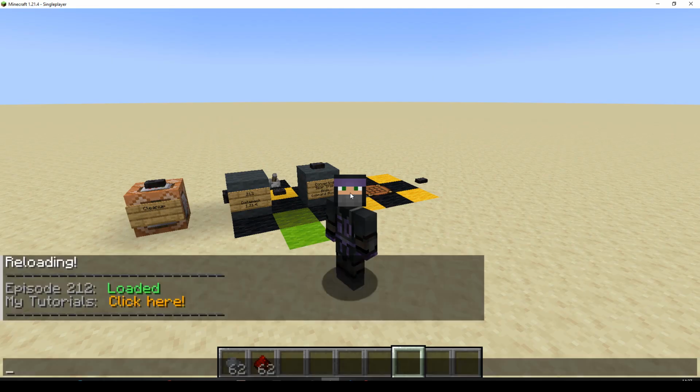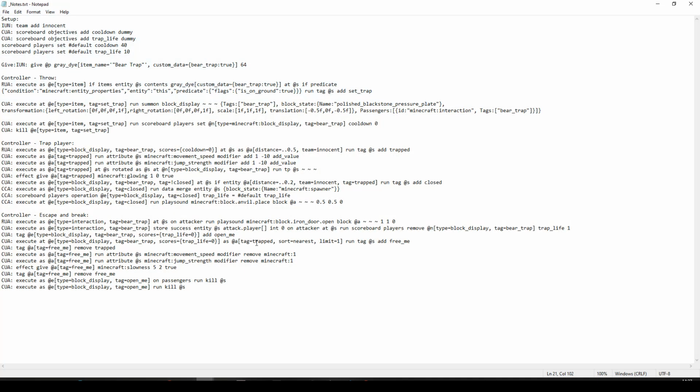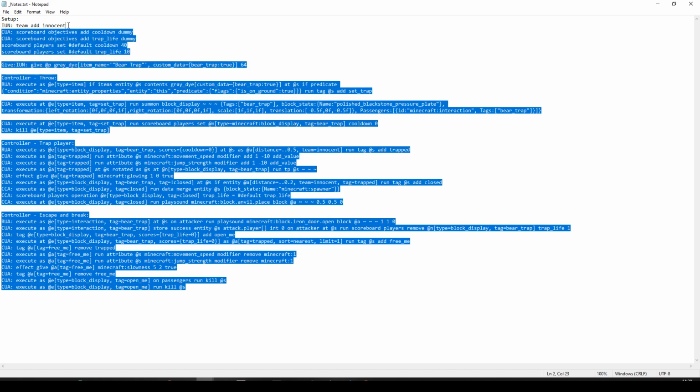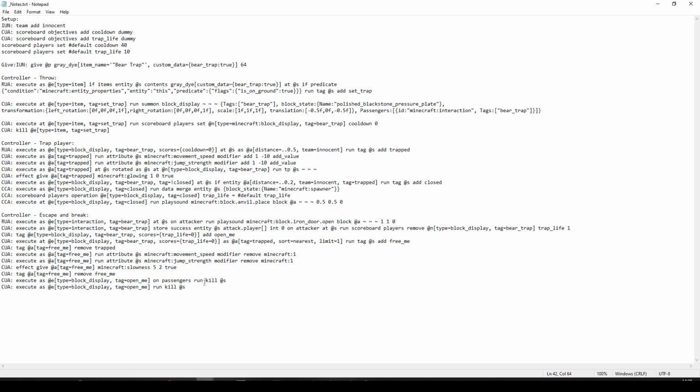So first of all, let's have a look at the commands. I believe I've got them all saved in a notepad. So these are taken from the description from the video. I'll link it in the description. Now, the original one had an escape and reset. I'm just going to do escape and break because, as I say, this could be quite long anyway. So we are going to take all of this and convert it from command blocks into a data pack.